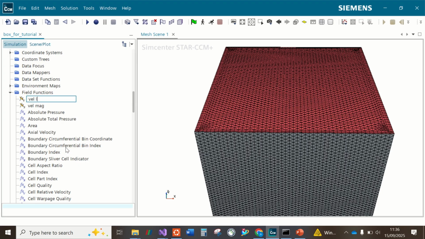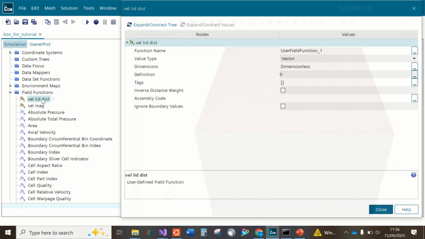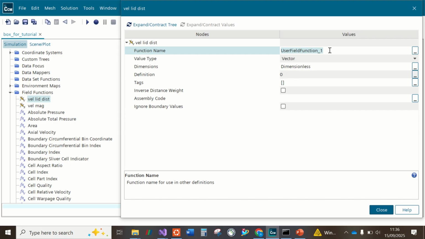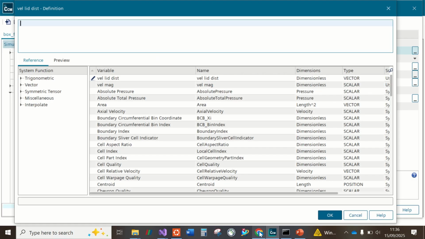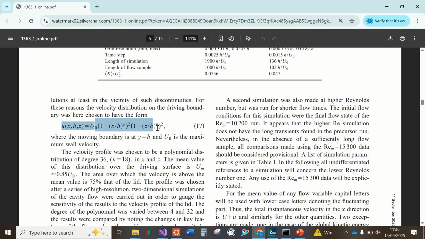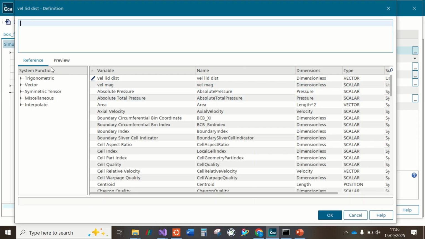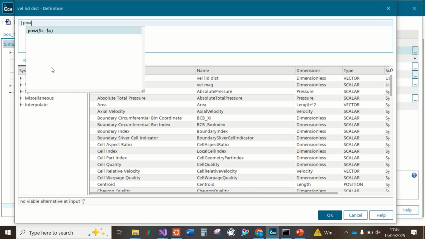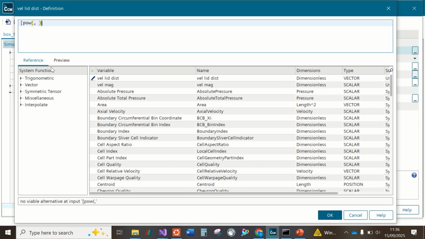Lid-driven cavity flow is a classic fluid dynamics problem, with one of the struggles of modelling this being the singularities in the top corners. So one way of dealing with this is prescribing a lid distribution, not 1 everywhere, but 1 in the centre, and then towards the outside it will tend towards 0. As seen in this paper here, this is a lid distribution which tackles this problem, and I'm going to be implementing this as our field function.